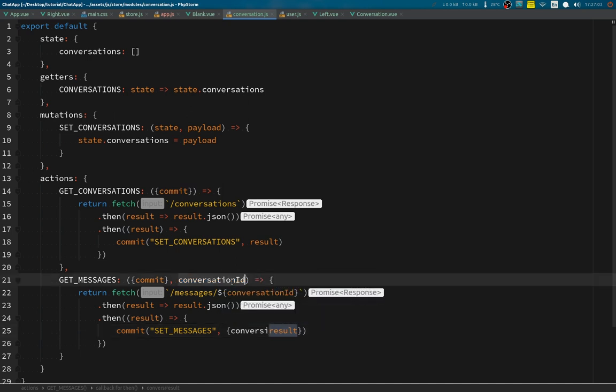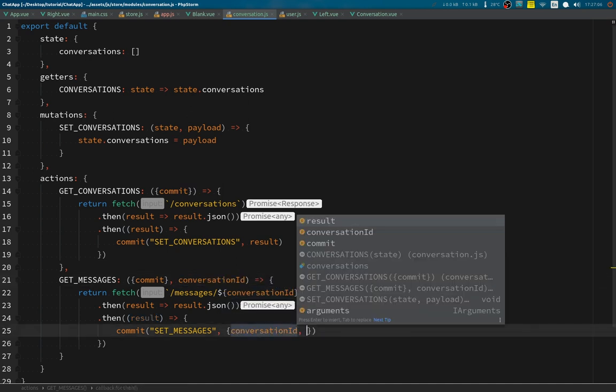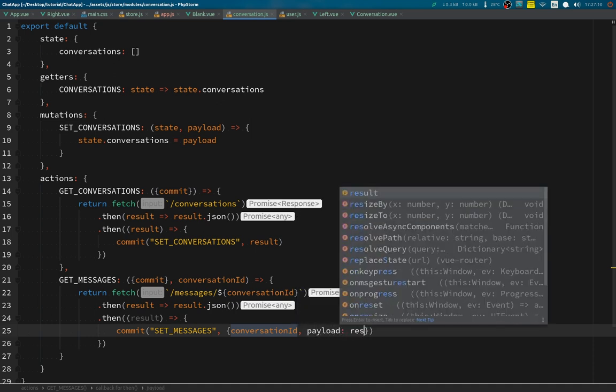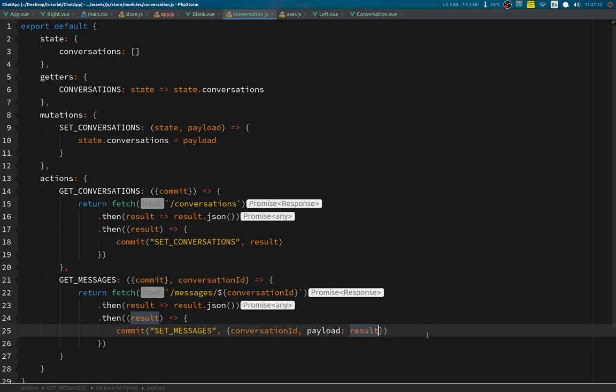So we have the conversation ID, and the next thing we need to pass is the payload, which is just the result in our case. So that's all we're going to need.